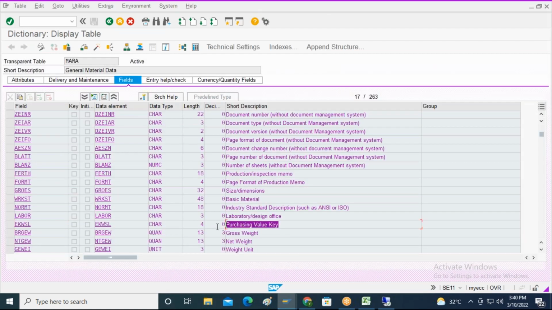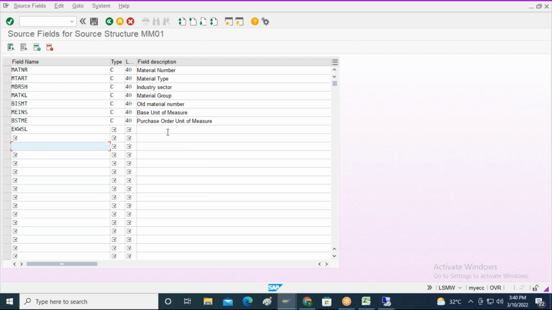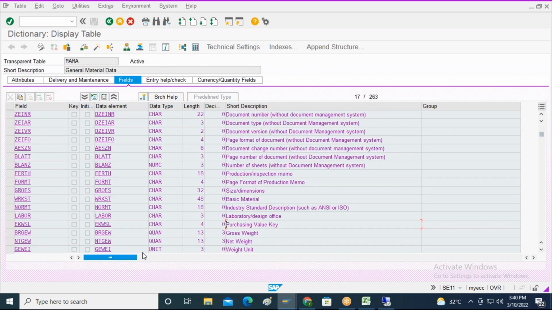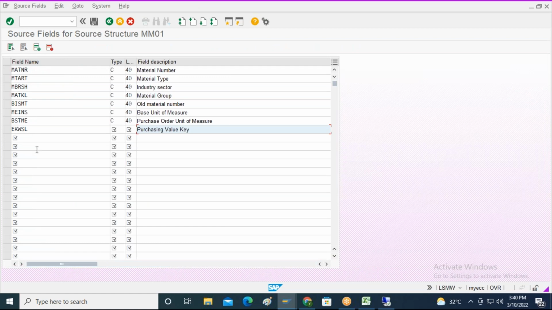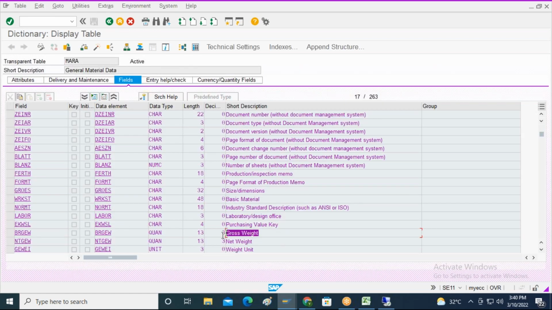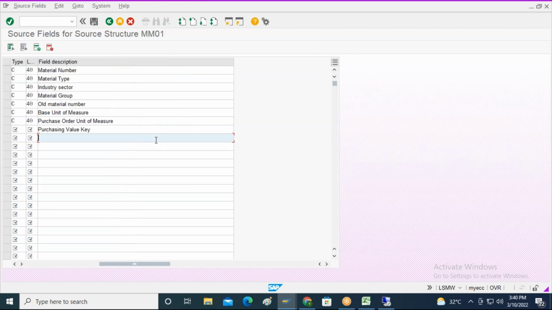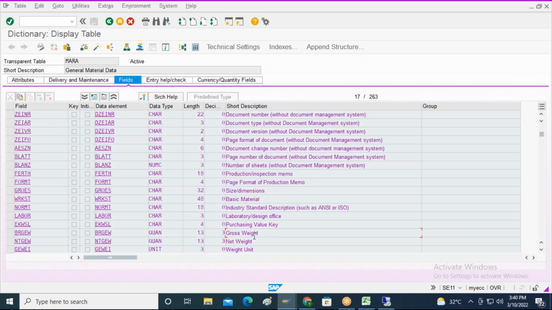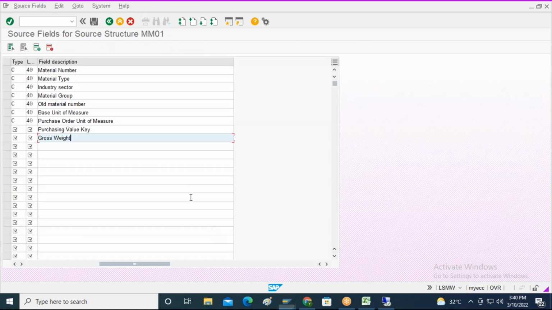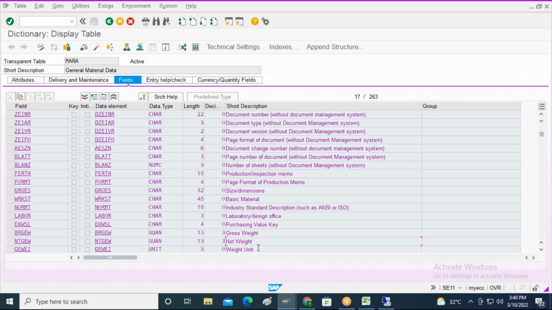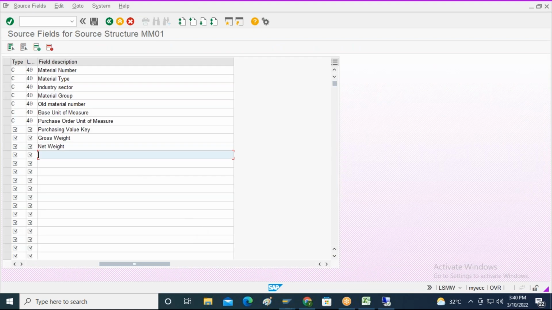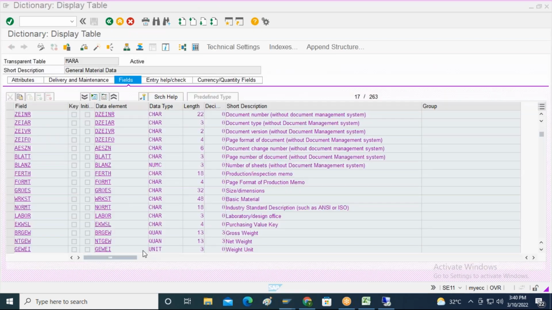I will also try to put this thing. I will also try to put this one. I will also try to put this one. Net weight, gross weight. I will take.